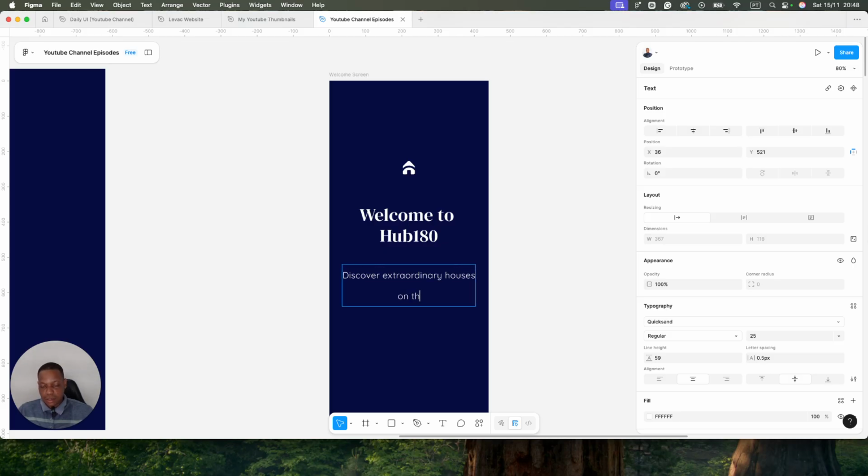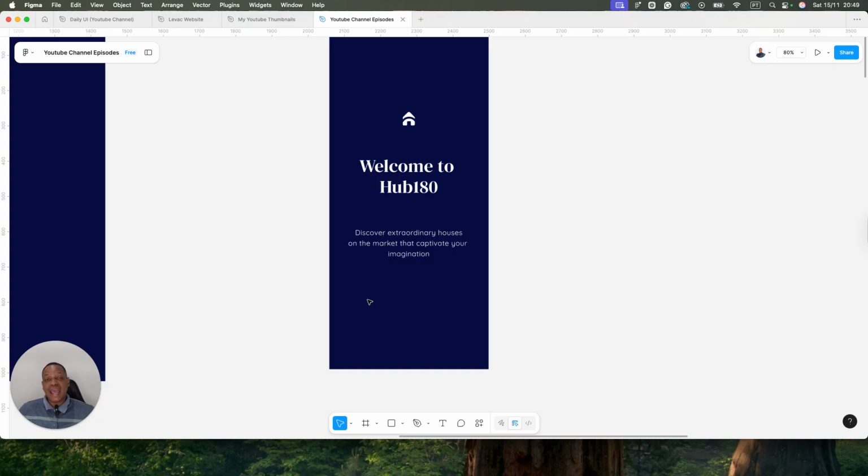Discover extraordinary houses on the market that captivate your imagination. Something like that, right? Just for the text. Okay, now let's make this slightly smaller. Let's try 20. And now let's try the line height, reduce it a bit so that the text becomes closer to one another. Awesome. Let's try 30. I think 30 is fine. 30 is a perfect number. There we go.